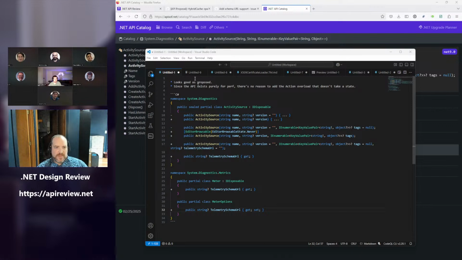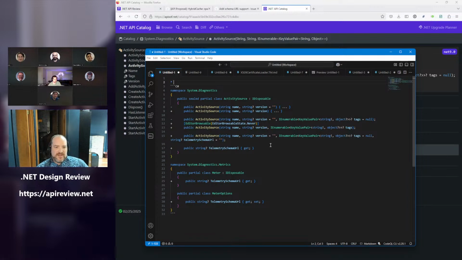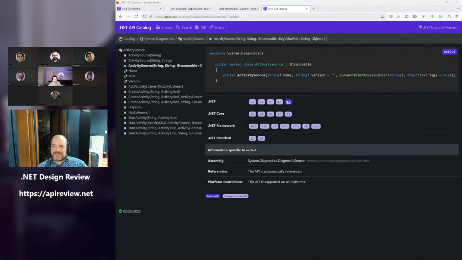So I think that's what we want. Yeah, this looks good to me. Oh, yeah, okay. I was just looking at the meter option. Yeah, it should be getter and setter. Yes, right. Yeah, that's good. Okay.